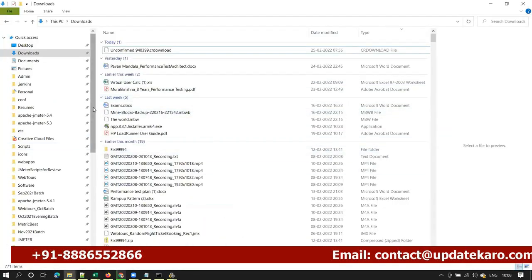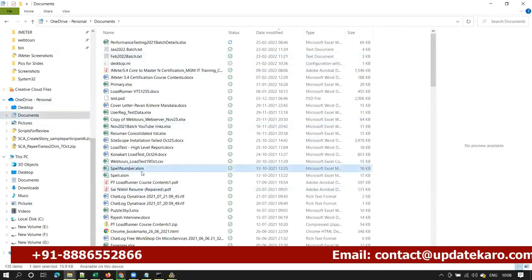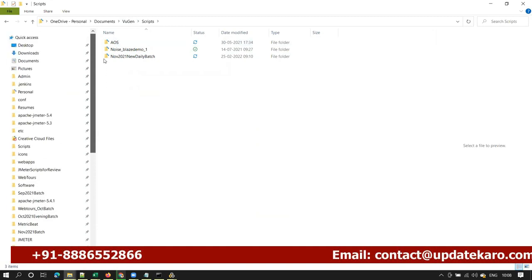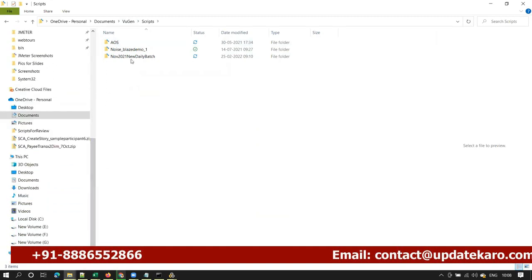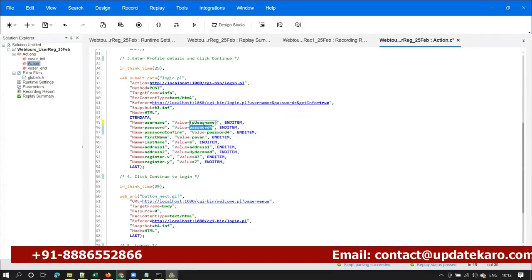First, let me go to the script folder. Where do I have the script folder? You have it in my OneDrive, documents, view scripts. Oh, not here. This is my default folder, right? So OneDrive personal. One second, guys. Okay, let me repeat. So I'll show that data file script folder later on, in a moment, today only.